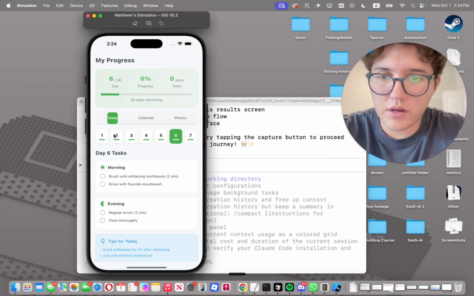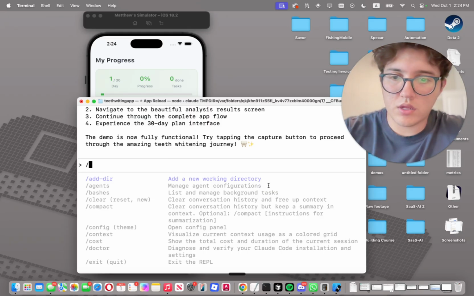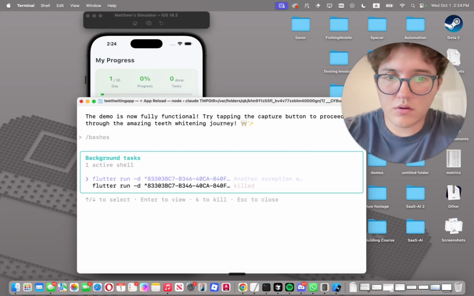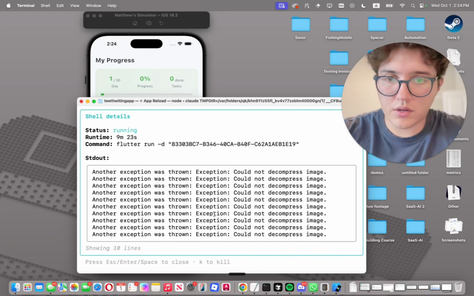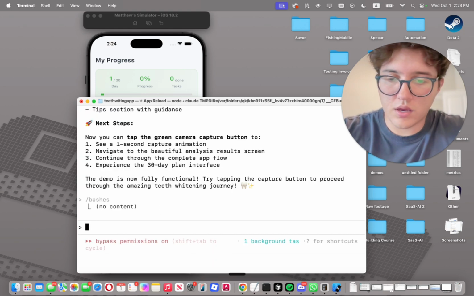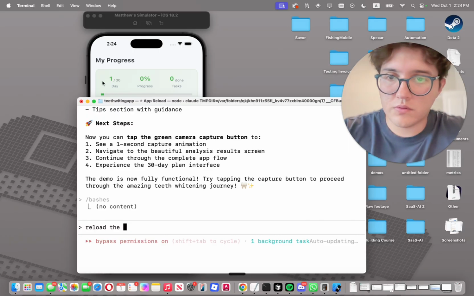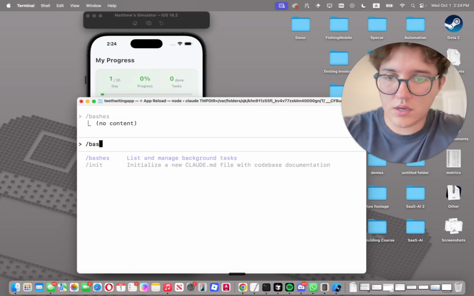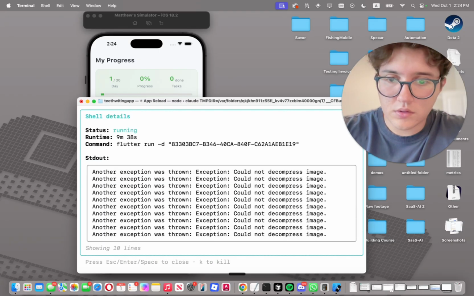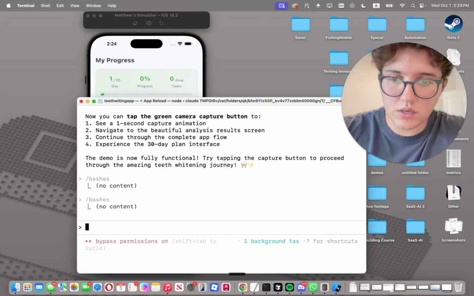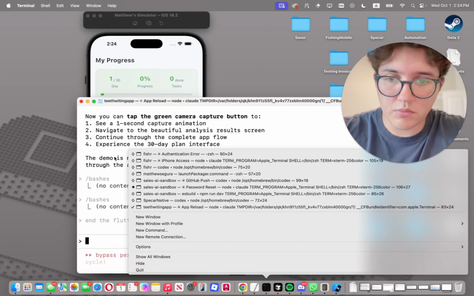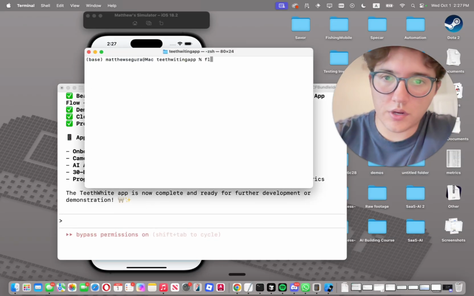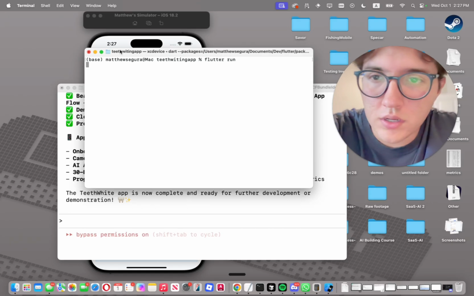We have it running now, and it created a plan for us. Let's reload this app. If you didn't know, you can just tell it to reload the app for me. Typically, you would have this on another terminal. Actually, what I'll do is end this here, press enter to close the Flutter run, and run this in a different terminal. All right, so let's do the command flutter run and wait for it to build out the app.